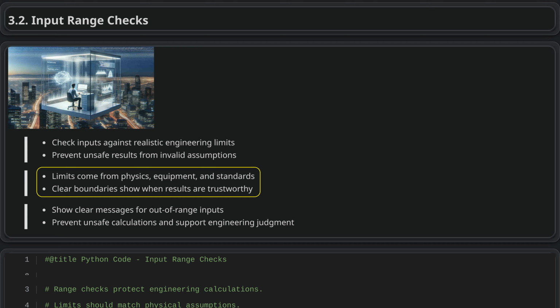Effective range checks come from the real limits behind a problem, such as physical laws, equipment specifications, or safety standards. These boundaries show where calculations and assumptions are valid, such as allowable speeds or flow rates. By making limits explicit, programs help users judge when results are reliable.